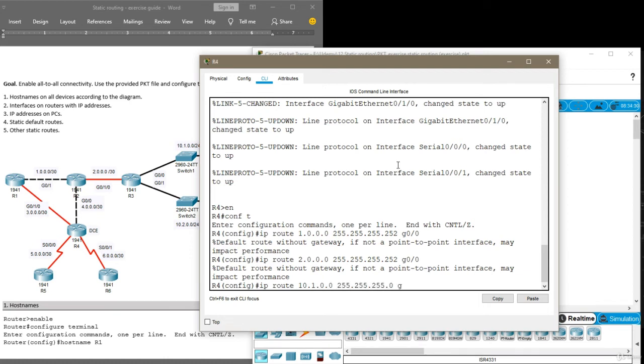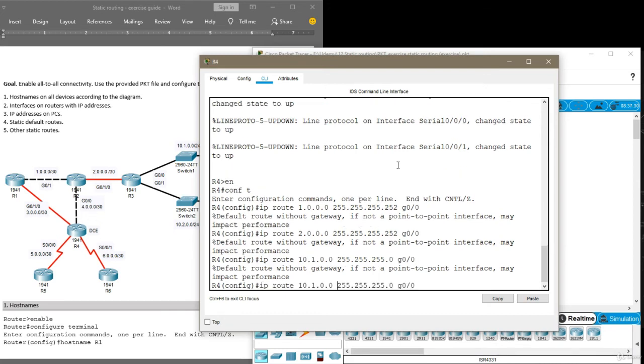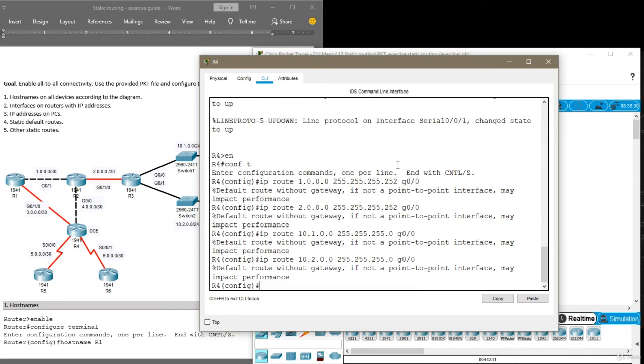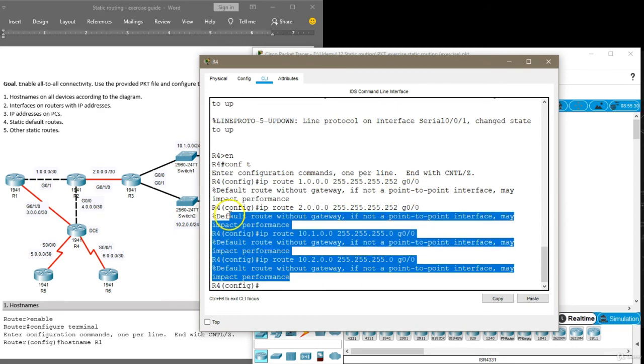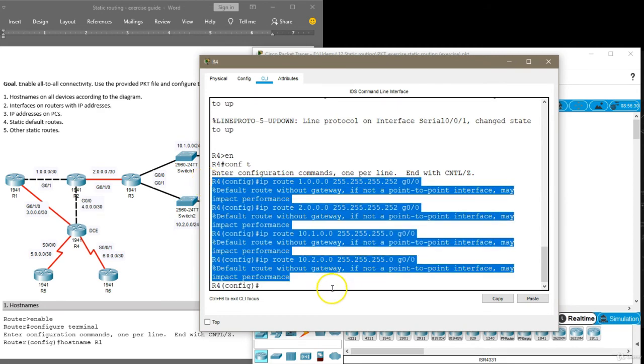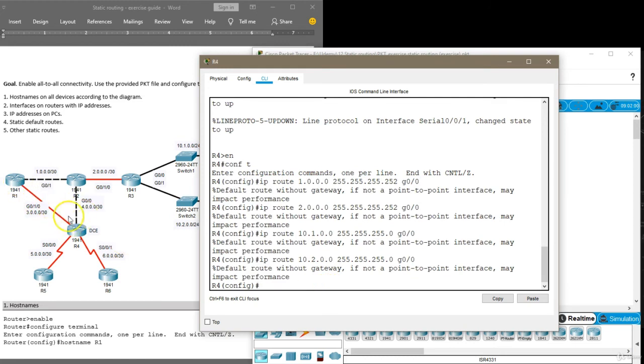10.100 255.255.255.0, gigabit Ethernet 0/0. Same for 10.2. And you might notice here that we could have used the default route here as well, but we do have an alternative route here, and I encourage you to play around with it. So I wouldn't use a default route here because there are 2 outgoing interfaces we could use.